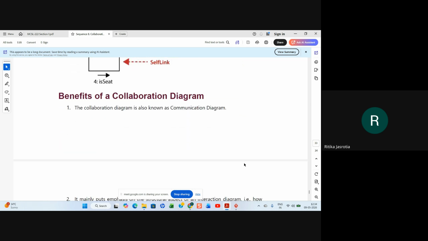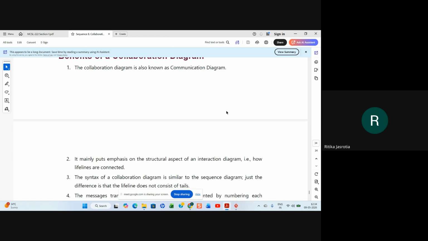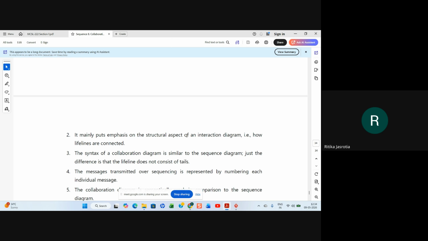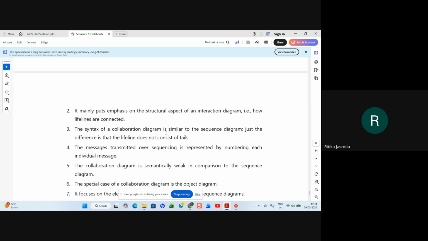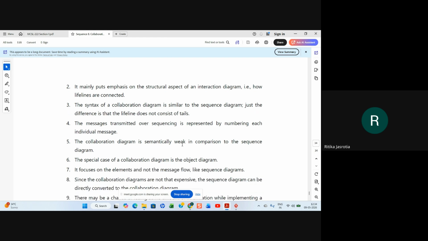So what are the benefits of a collaboration diagram? Collaboration diagram is also known as communication diagram. It mainly puts emphasis on the structural aspect of an interaction diagram, that is, how lifelines are connected. The syntax of a collaboration diagram is similar to the sequence diagram, just the difference is that the lifeline does not consist of tails. The messages transmitted over sequencing are represented by numbering each individual message.